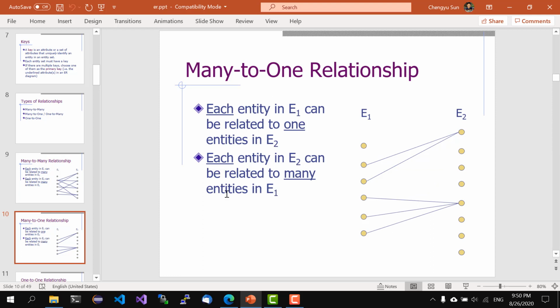If each entity in one entity set can only be related to one entity in the other entity set, but each entity in the other entity set can be related to many in this entity set, it is called a many-to-one or one-to-many relationship. Many-to-one and one-to-many are the same type of relationship. It just depends on which direction you look.